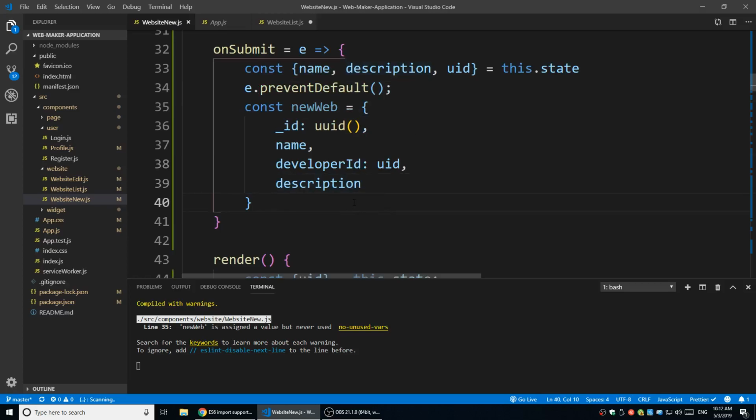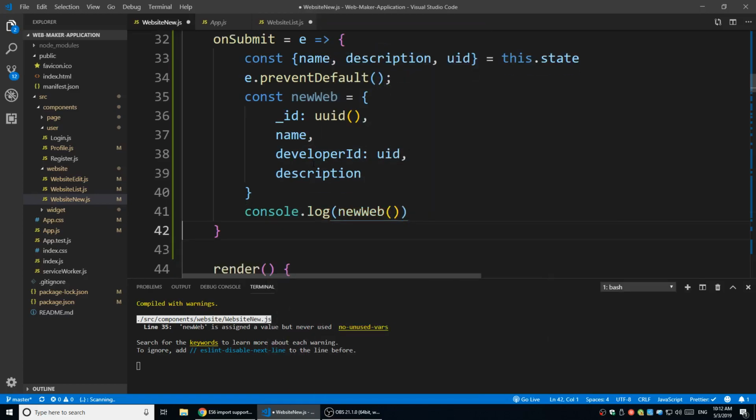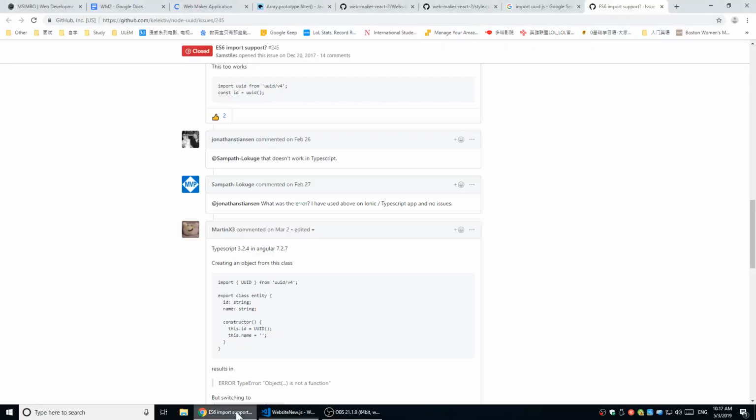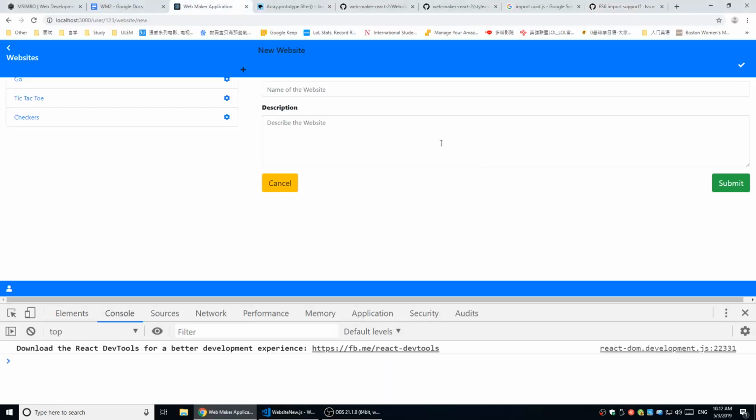All right. Let's try it. console.log newWebsite. Let's take a look at how it looks. So let's enter something here and see if that works. Right. So enter a name like 123. Description is 321. Submit.